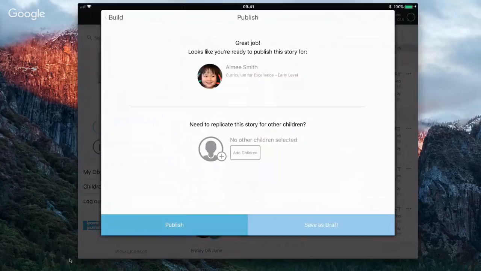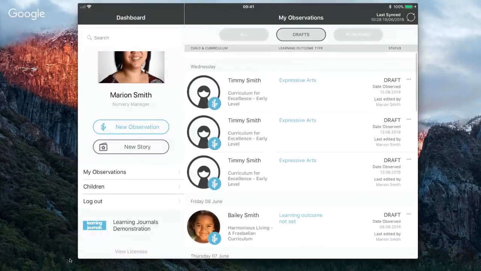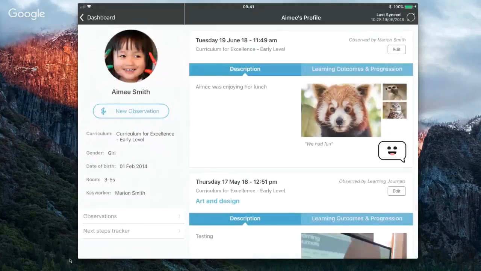We can choose to publish it for other children as well. If I wanted to, I could add more children to this story, or we can just publish straight away. And there's Amy's story has been published. And if I go into Amy's profile, there we go. We've got our story up the top.